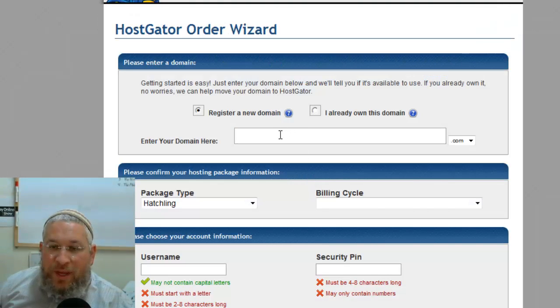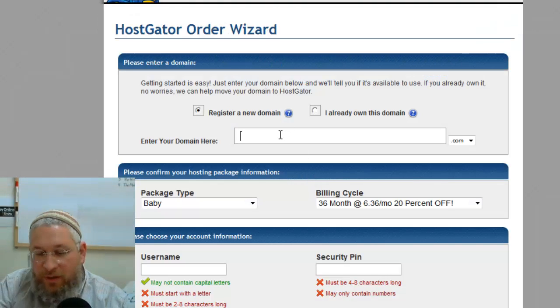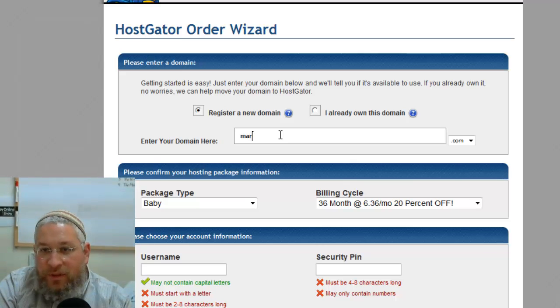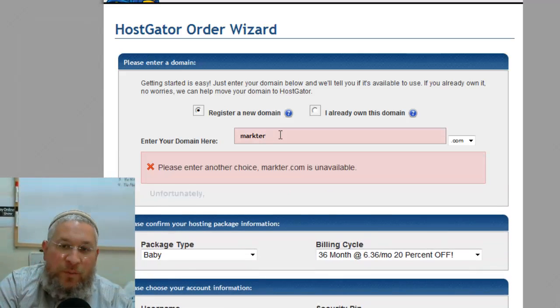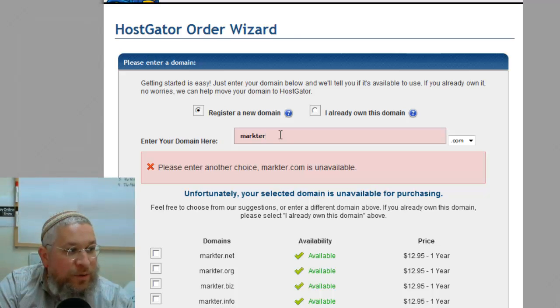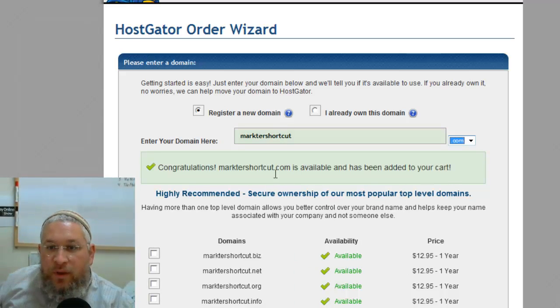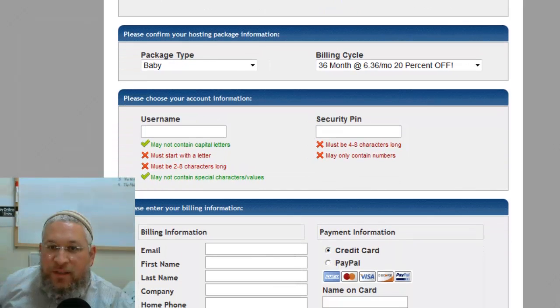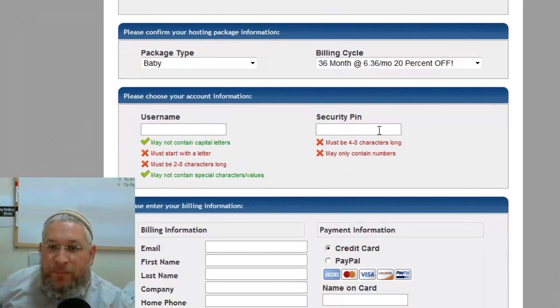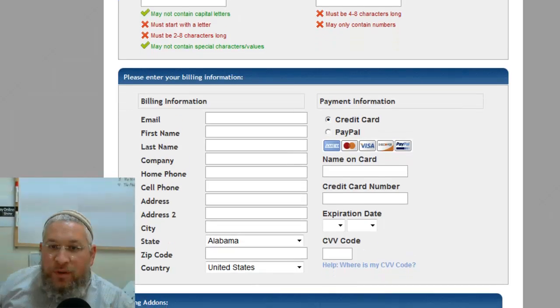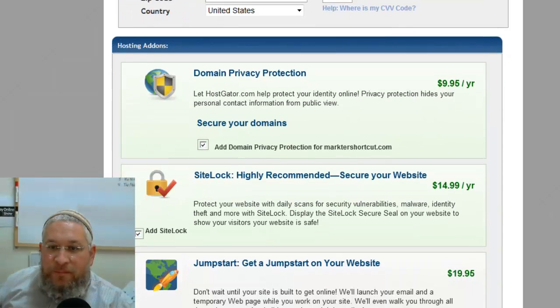And if you don't have a domain name, you can simply register it here. That's the easiest thing to do. I'm going to use one of the domains that I don't use very often, marketershortcut.com. Okay, that's interesting because I spelled it wrong. That's fine. So you're going to register your domain there, and you're going to put in a username, security PIN, put in your billing information over here.